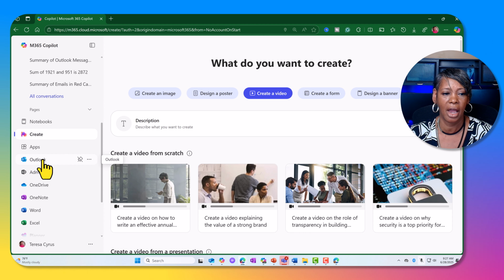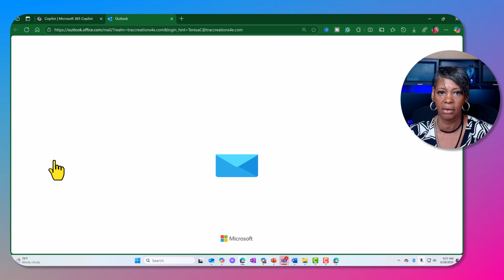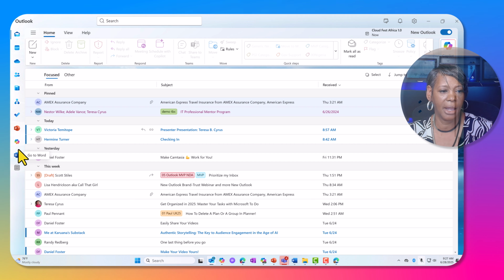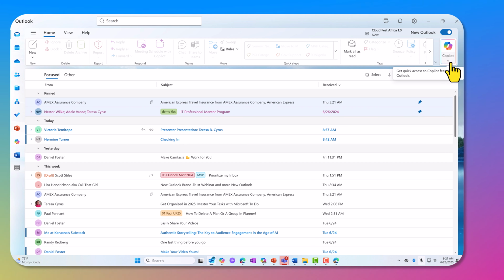Now, this is what I really want to showcase. I want to showcase how it works with Outlook. Let's say I'm going to start anew. Notice I have Copilot in the left navigation. I also have Copilot in the ribbon as well, because I can chat, I can create a draft, I can prioritize. Let's just create a draft.